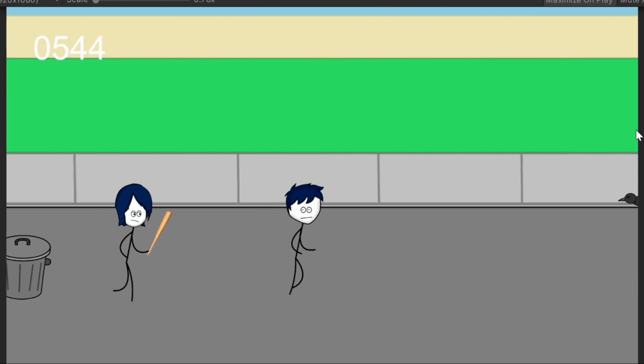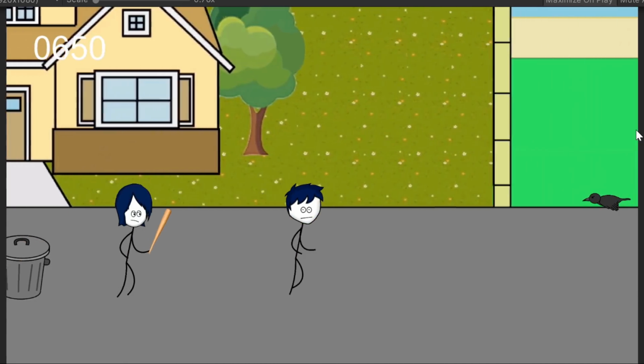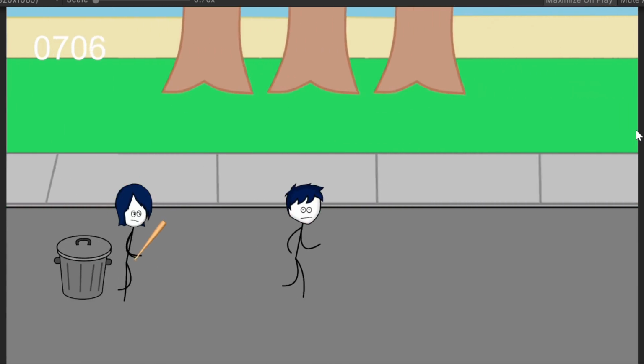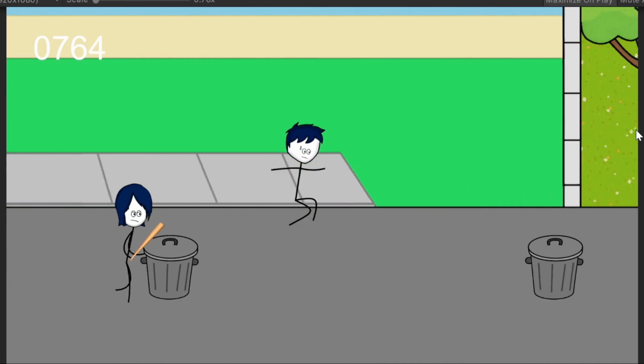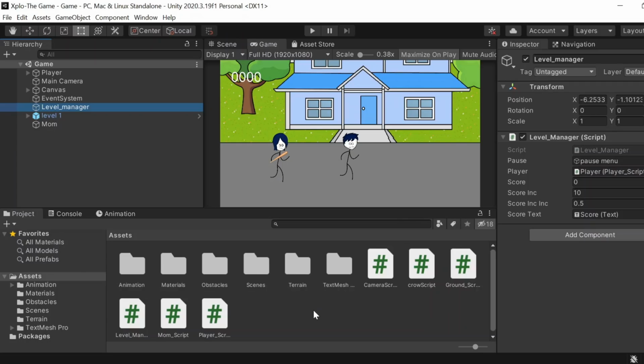So last time we added the background art and added Xplo's mom, and this time we are going to create a game over falling animation for the game. Right now when Xplo hits an obstacle, it just shows the you're dead screen. So now we're going to add a falling animation because it will look better.